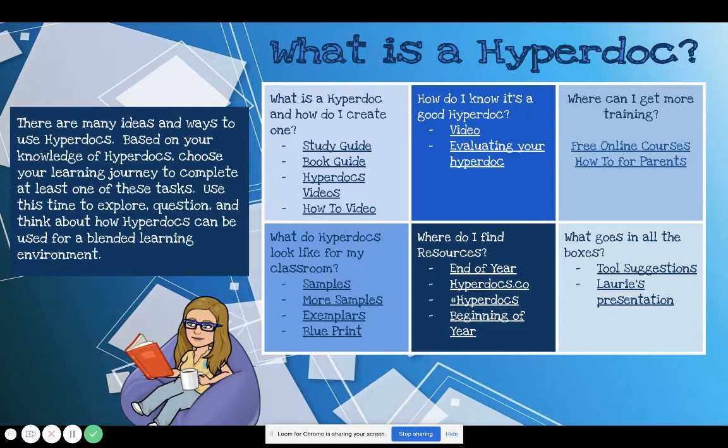Now, normally when I run webinars or I do workshops, I would send you off to take a look at this Hyperdoc choice board. So what I'm going to have you do is pause the video, spend some time looking at the links in your slide deck, so that way you can have a little foundation as far as what a Hyperdoc looks like. This is me giving you the explain part of what a hyperdoc is.